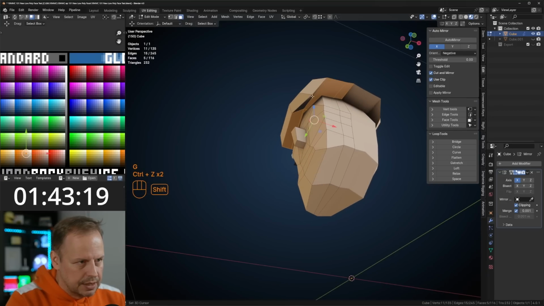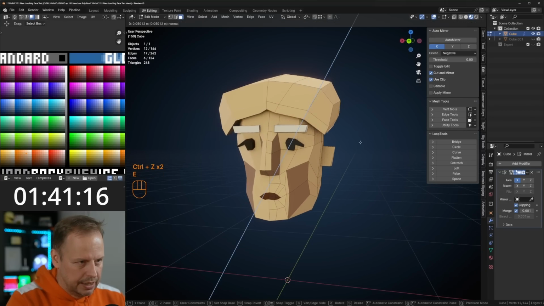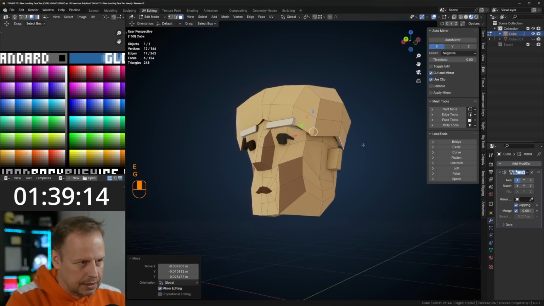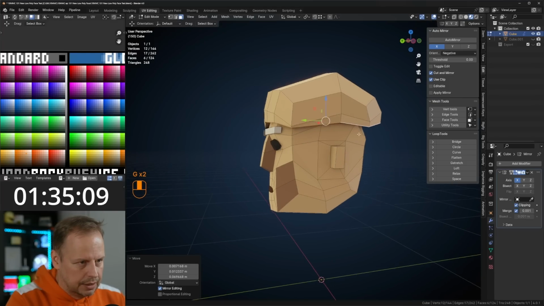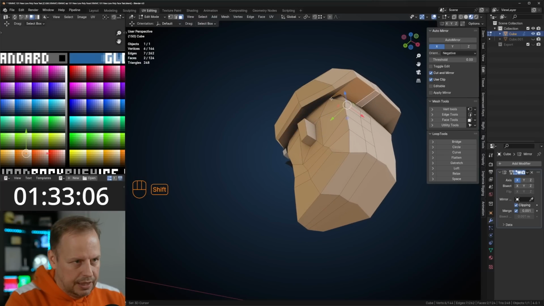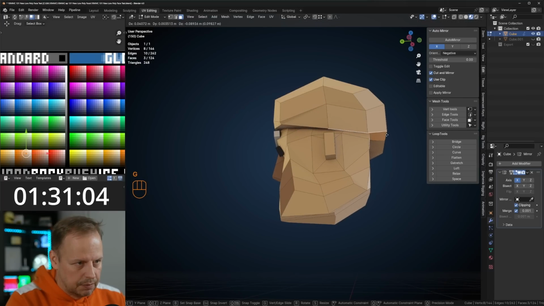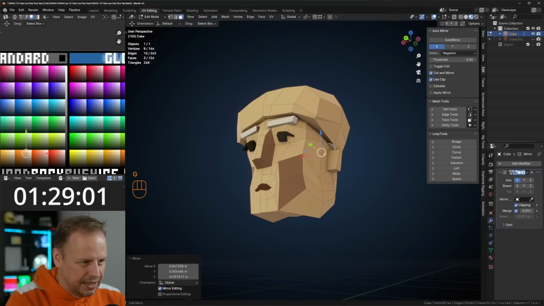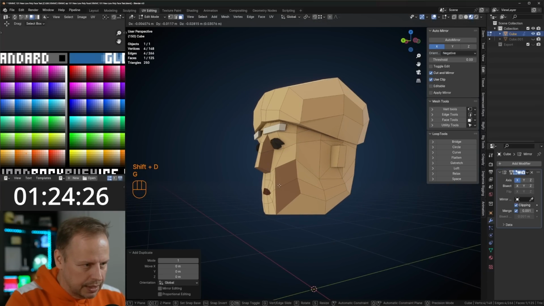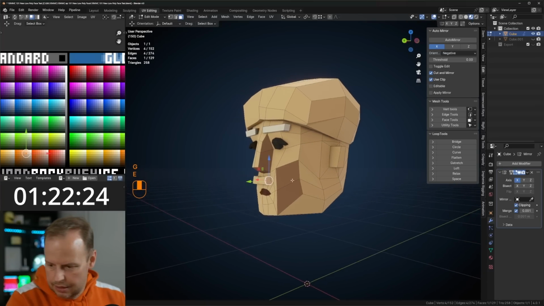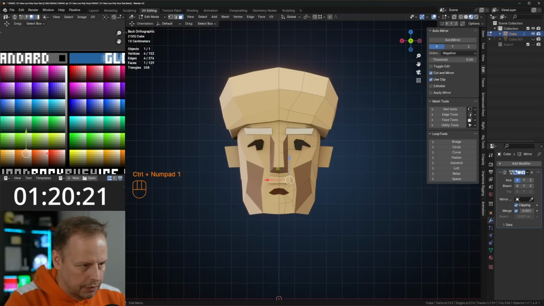Okay, I missed a face here. I missed the whole face. G, scale Z, G. All right, I feel panic setting in now. All right, I need a beard. I need a beard to fix this thing. Shift D to duplicate that, E to extrude. All right, I've got 1 minute to just cover this mess up.